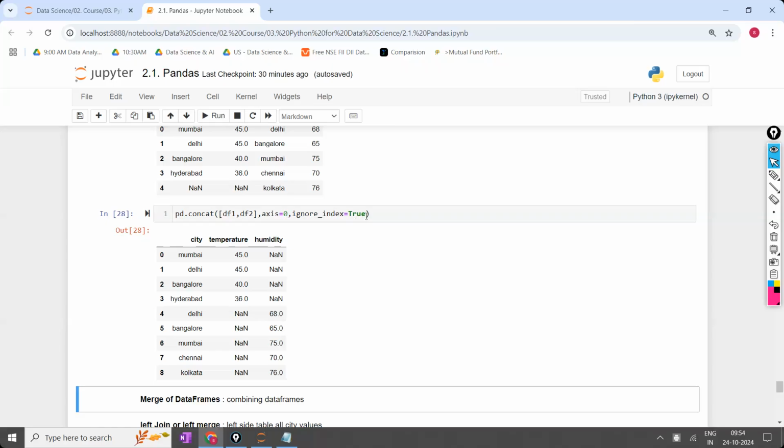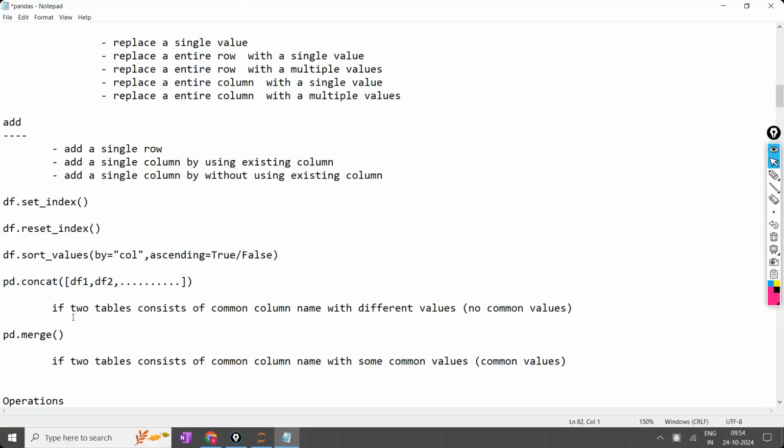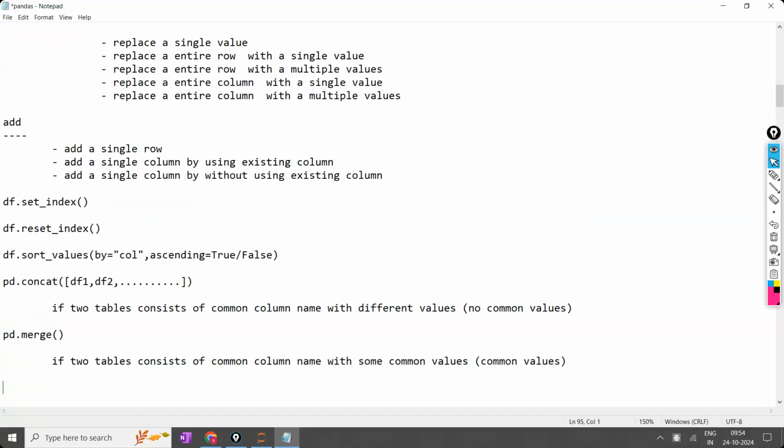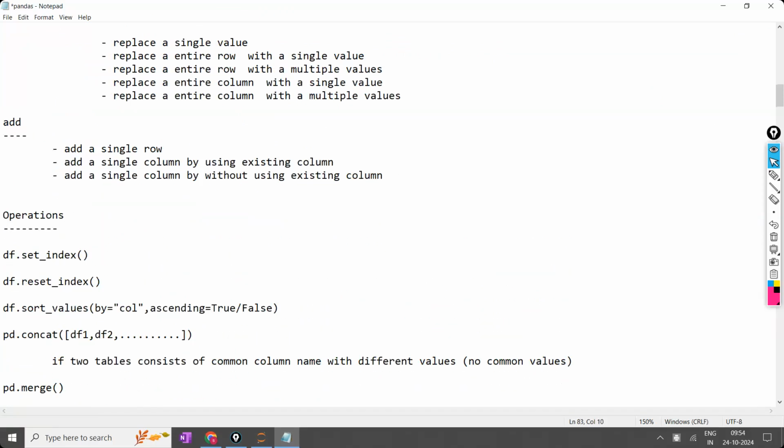Is the point clear? Anyone? Still any questions? So we have completed merge and all of these, including reset index. Everything you are doing now comes under operations of pandas, meaning different options of using pandas.